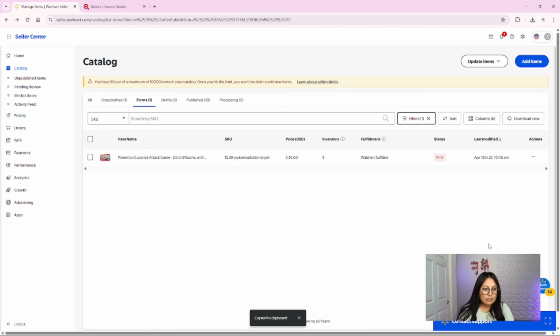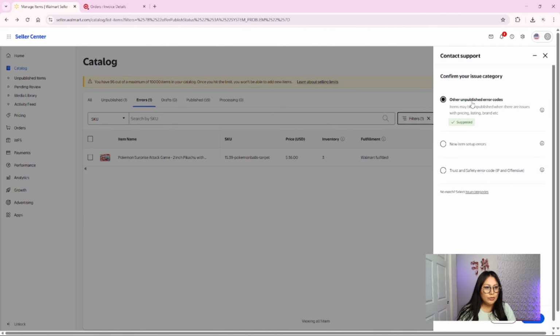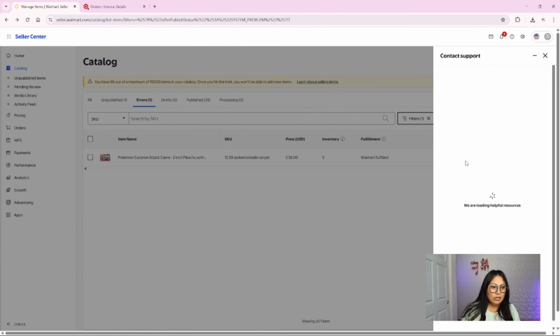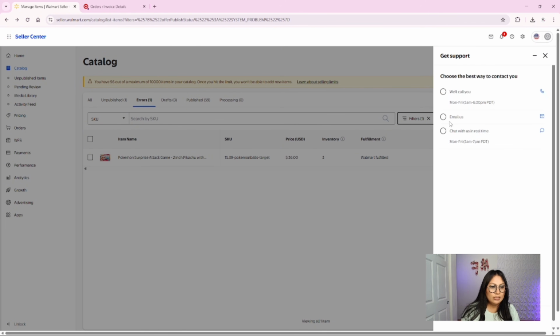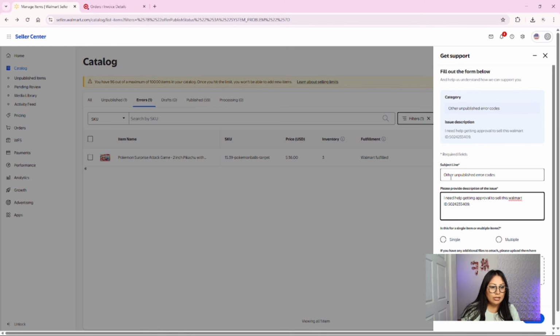Just copy that. Here it's going to give you 3 options. So other unpublished error codes, new item setup errors, trust and safety IP concerns, so no. Item may be unpublished when there are issues regarding pricing, listing, brand, etc. So you want to hit other unpublished errors, confirm, and you're just going to scroll down and hit get in touch with us, email us. And it's going to be other unpublished error codes. I need help getting approval to sell this brand Walmart ID.